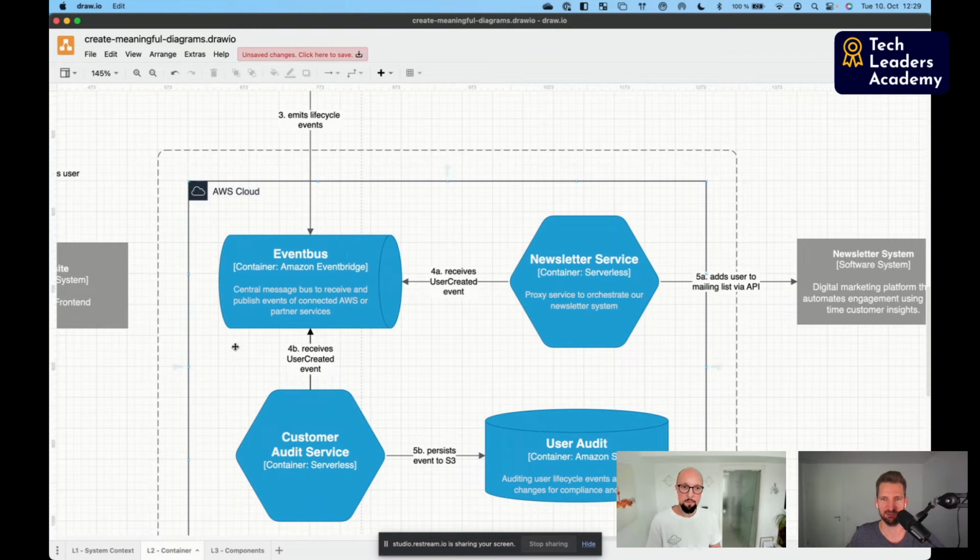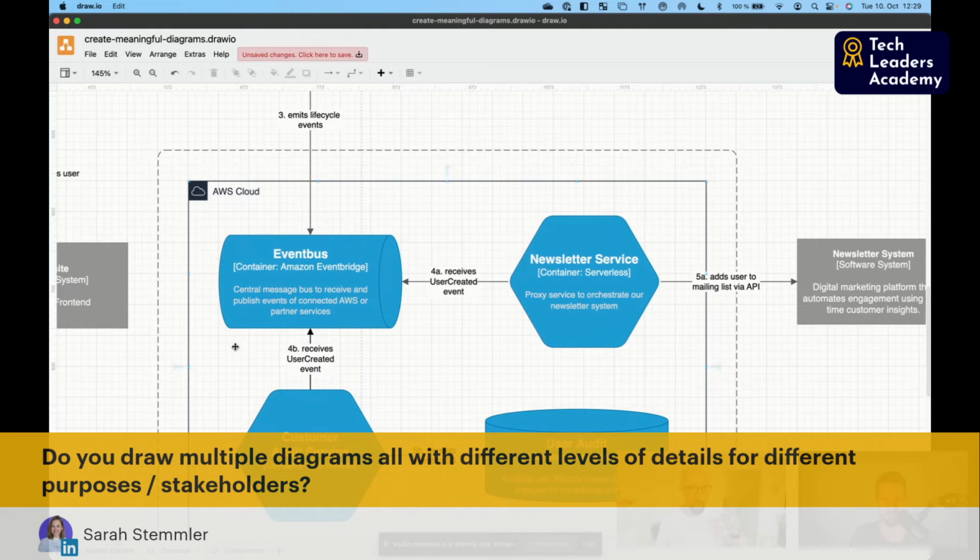Yeah. And we got a related question from Sarah. She's asking, do you draw multiple diagrams, all with different levels of detail for different purposes or stakeholders? Because you mentioned something like that before when we were one level up, right? Yeah, I do. Basically, I always start with the context diagram.